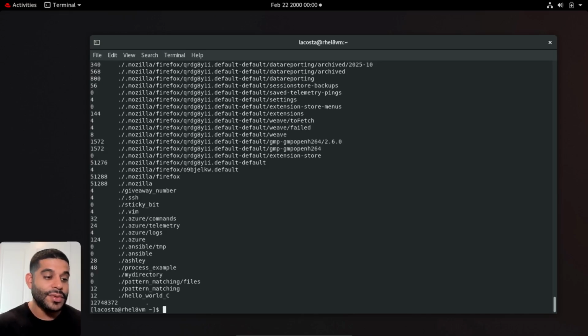du gives you the disk usage at the root level. So remember, that is the default behavior if you don't tell it anything else.